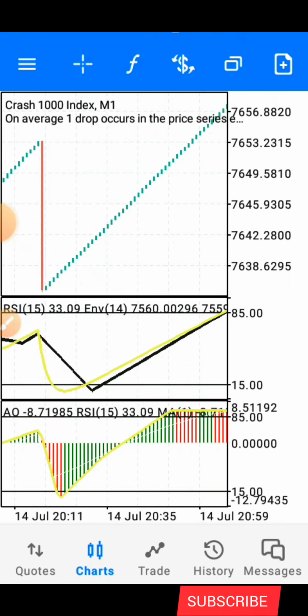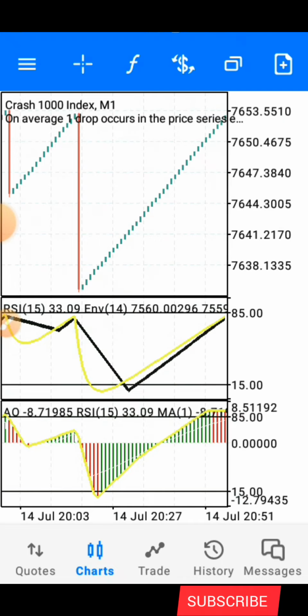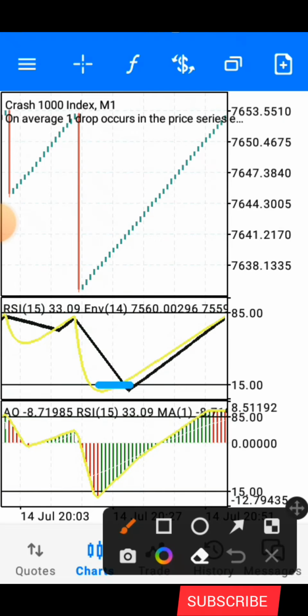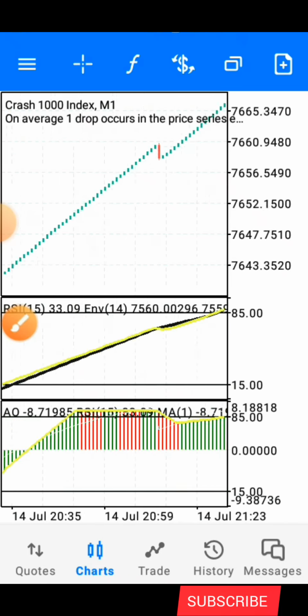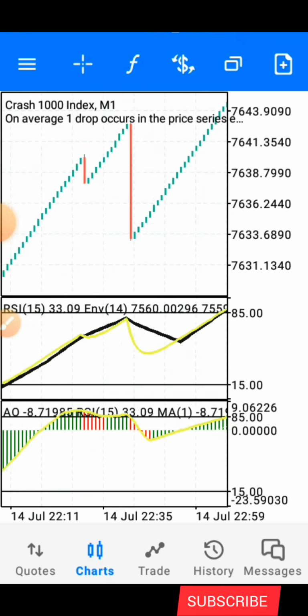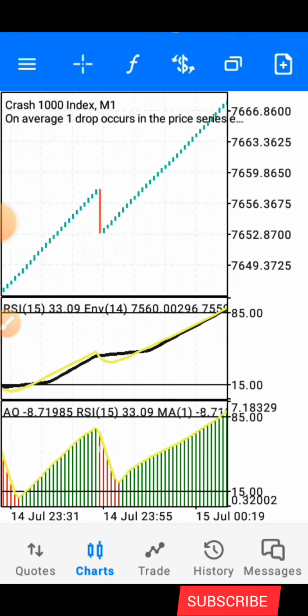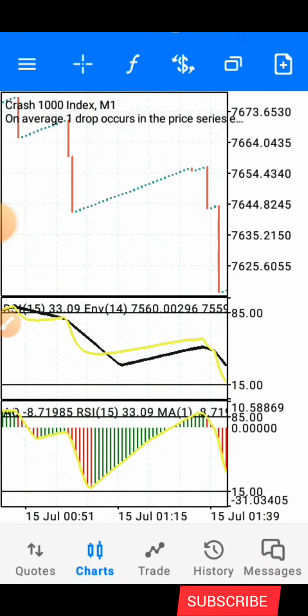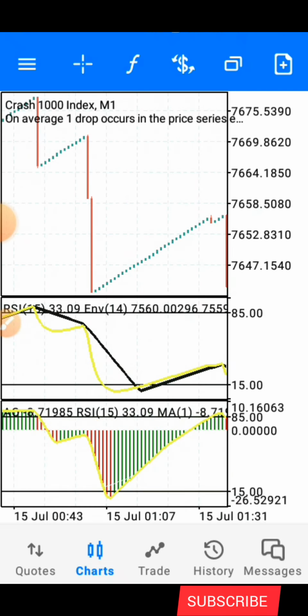Make sure they both touch first. After touching the 15 level, both of them are in agreement, then you wait for the crossing and then you take your 5 candles. You can see this is another example here. The strategy is a good one, it works perfectly. Make sure you stick to 5 candles, and make sure you backtest this strategy first before you use it on your real account.